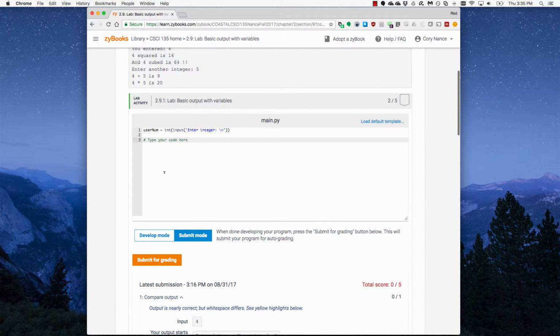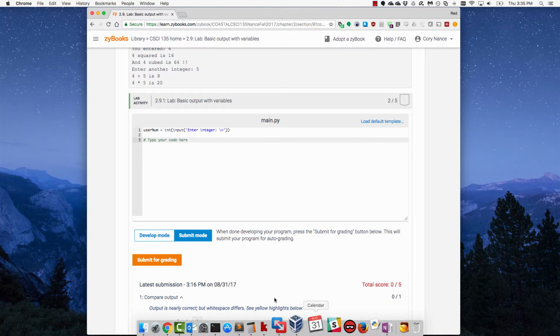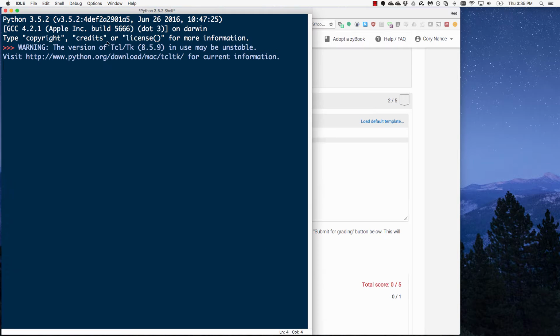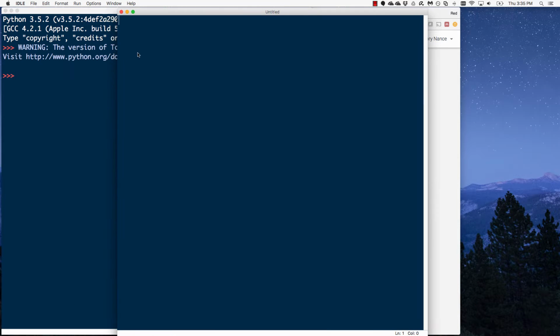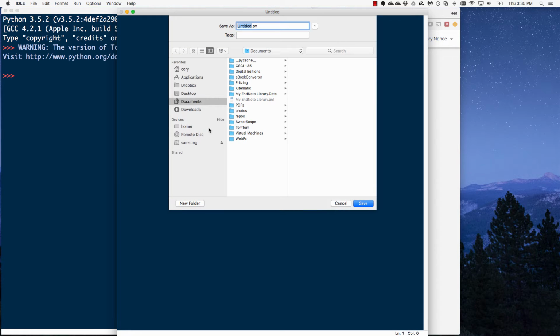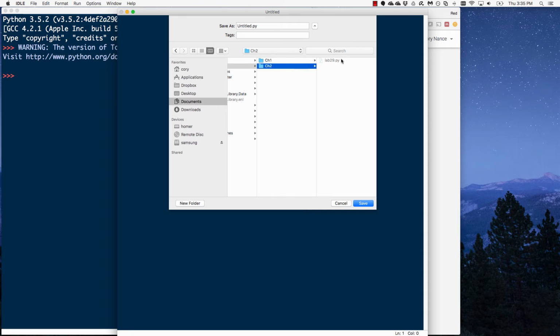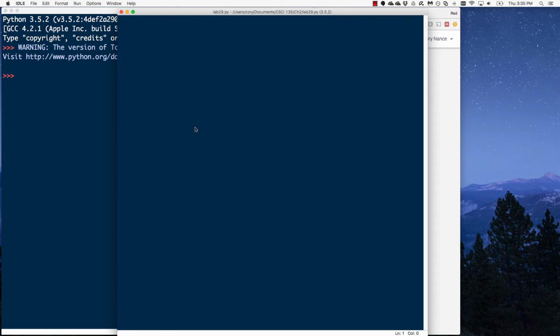Whenever I'm dealing with these lab activities, you can type the code in here, of course, and it's perfectly acceptable to type the code in as you work and interactively debug it that way. I prefer to work in IDLE though. I just feel like it's a better experience. So let's do that. We're going to create a new script file. I'm going to save this in my workspace directory. We'll call it lab29.py. And then I'm just going to paste the code that they gave us. So usernum equals this.